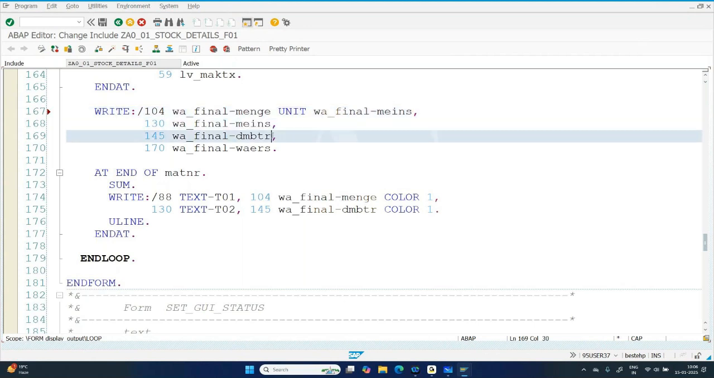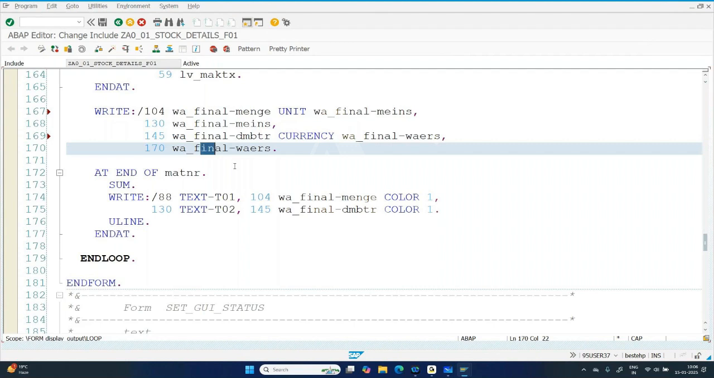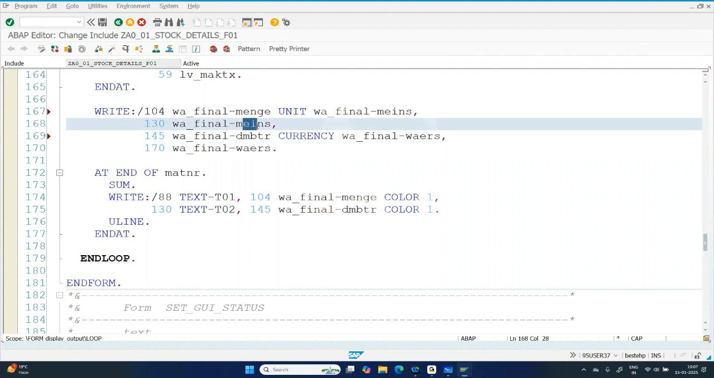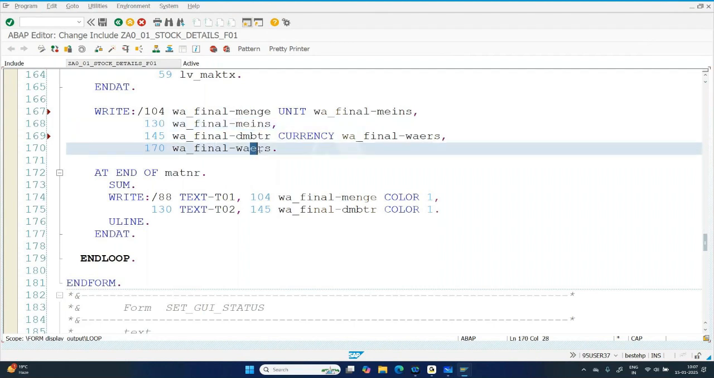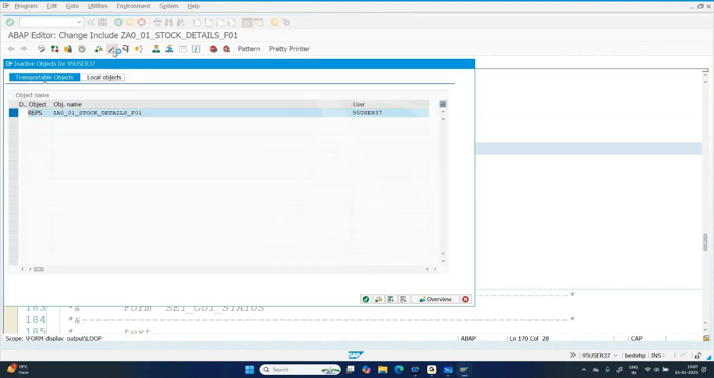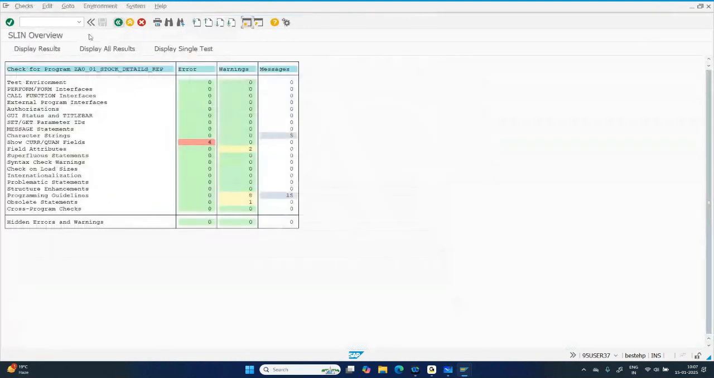And for this case, I can say currency, and this is a field which is holding the currency. You must have that field in that work area. So this field is holding the UNIT and this field is holding the CUKY. Now see, 2 errors will be gone now. Now there are only 2.